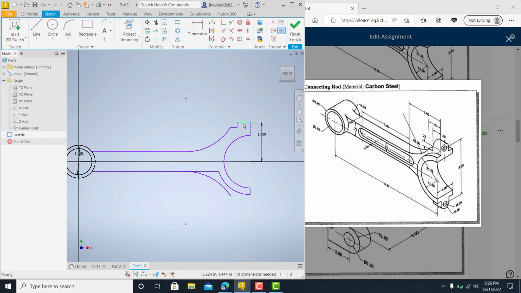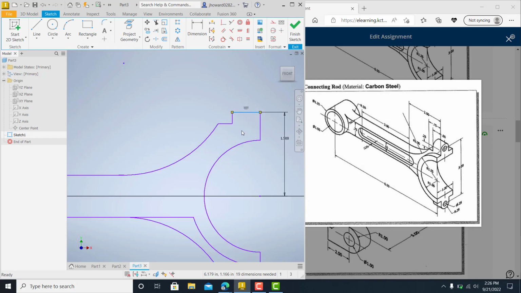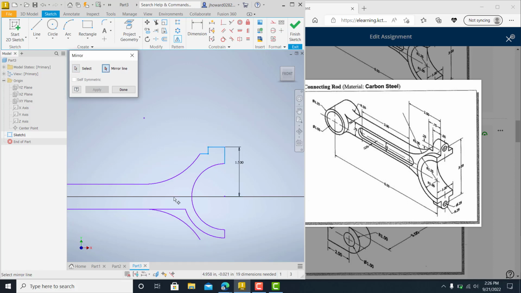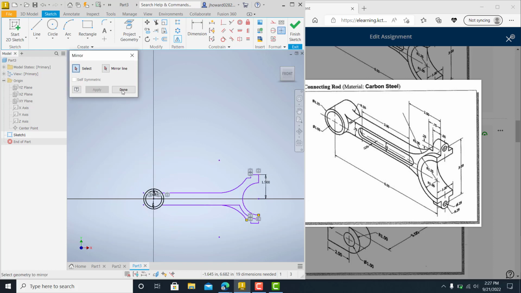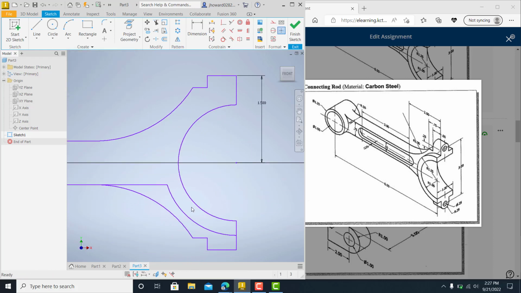And honestly, I messed up. I need the rest of this too, don't I? So when I do a mirror, I grab all of this and grab this. Mirror line is right there. Apply. Done. All this comes out. Not that though.